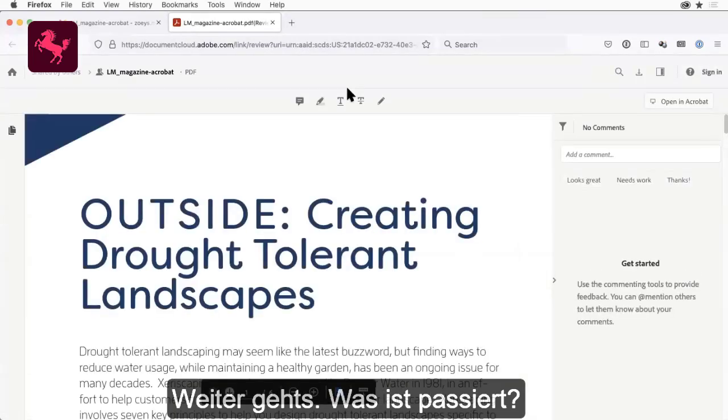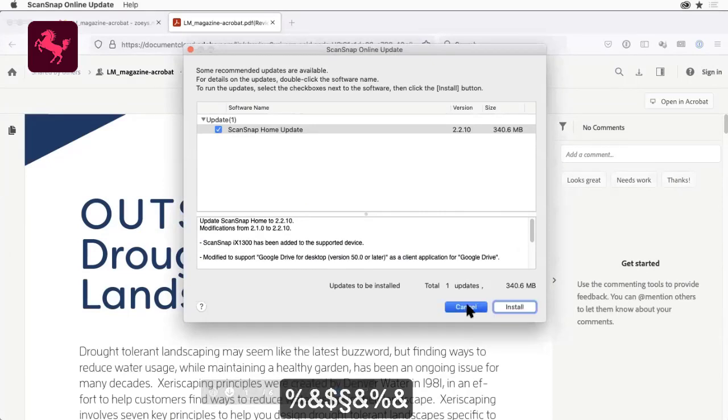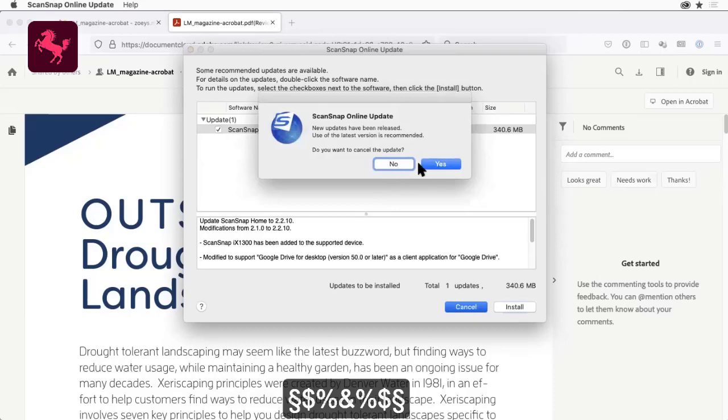There we go. All right, let's see what happens. So the document, shut up. Don't you hate it when programs do that? Cancel. Do you want to cancel the update?